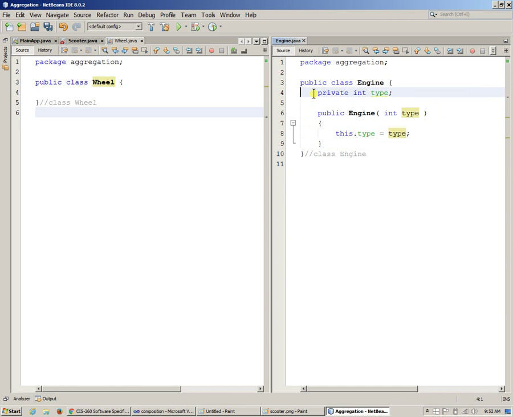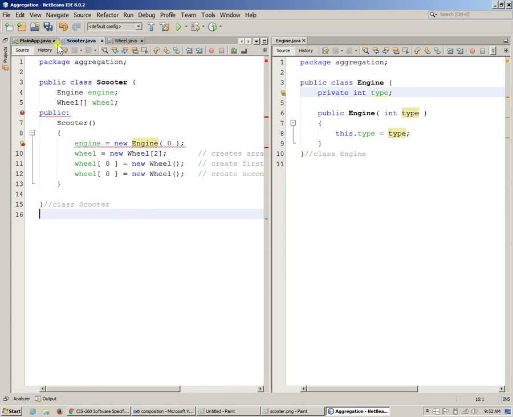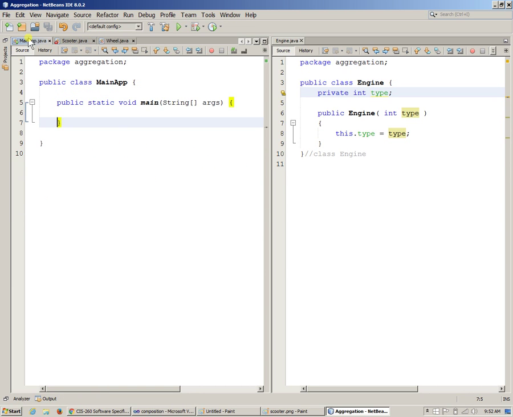So that would be my adaptation of the internals of this engine class moving from C++ to Java. The wheel remains the same. I think that everything that we have so far seems reasonable. Okay, and then in main we can create the scooter, right?